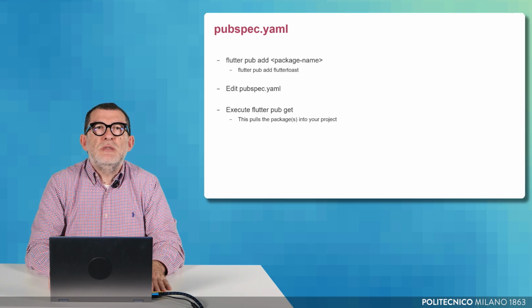Option 2 is to open the file ourselves, it's a text file, and identify where the new packages should be added. We should locate the section under Dependencies and add the package there. At the time of creating this content, the version of Flutter Toast was 9.0.0, so we should also specify the version, which can be easily retrieved from pub.dev. Once the file is updated, we must run flutter pub get to download the required packages and add them to the project.